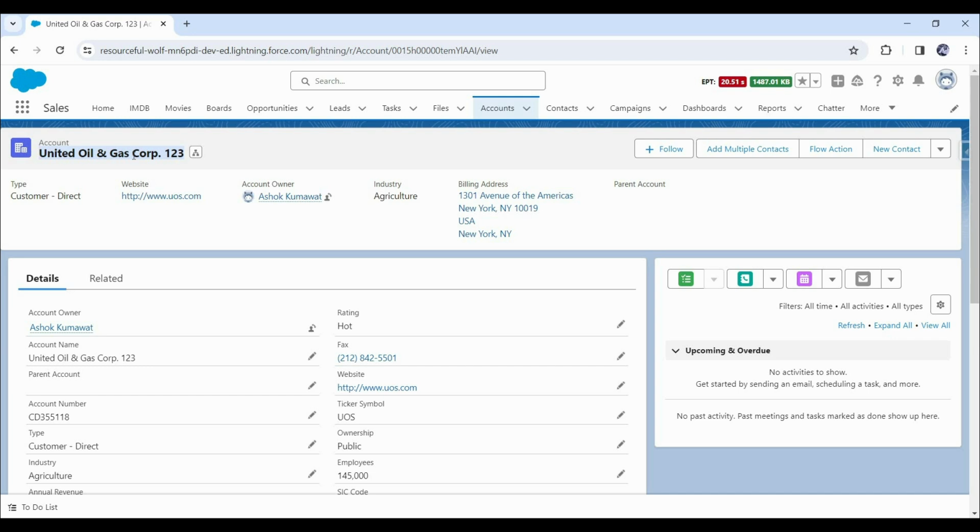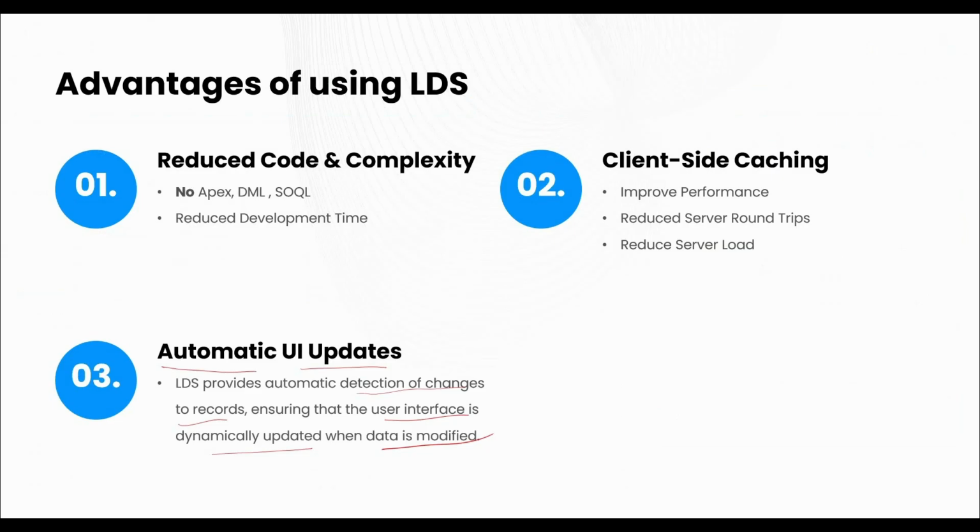Now the question is how this happened. This is because the highlight panel component is internally using a wire adapter to read record details. So whenever a record gets updated inside the database, LDS updates those details inside cache, and about that change, it also notifies other components which are available on the same page. Okay, I hope this point is clear to you now.